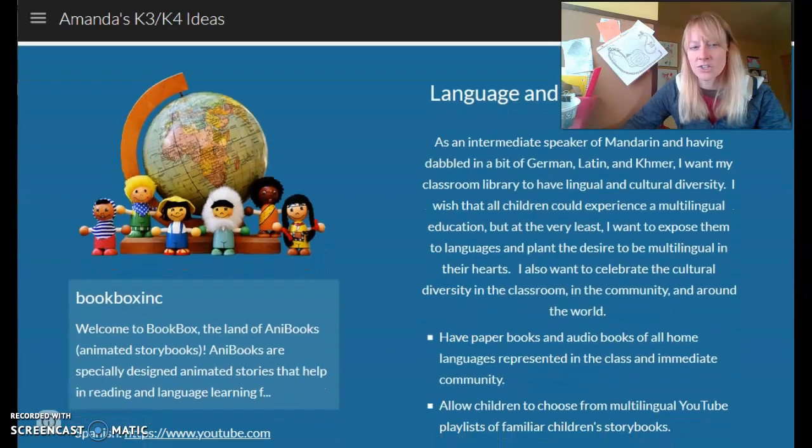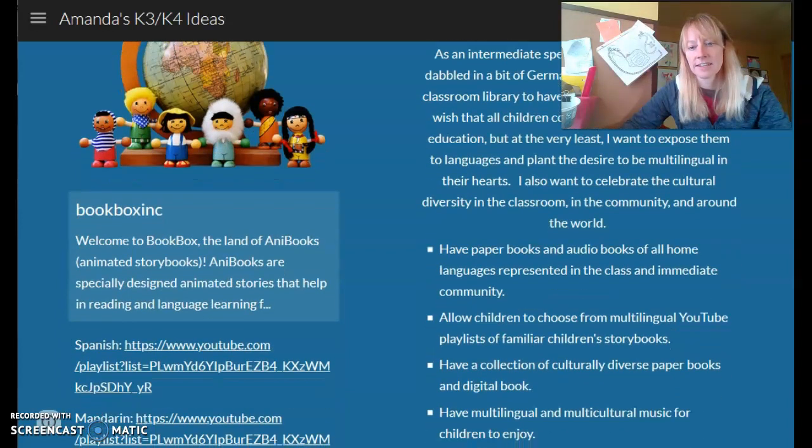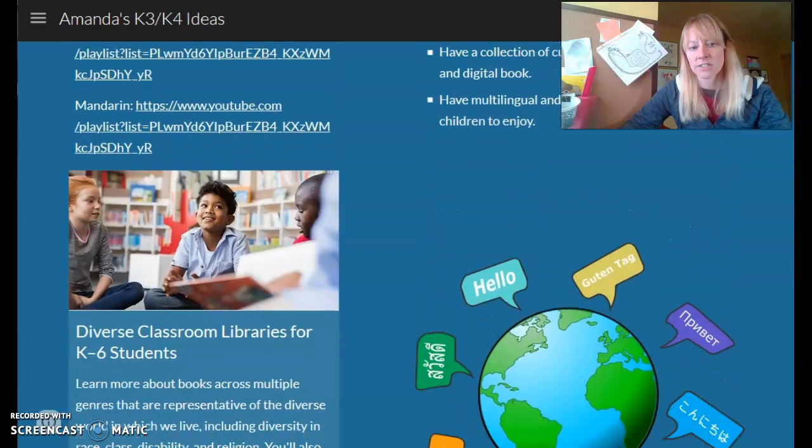And then making sure that the languages and cultures of my classroom are included in my library, in our library, and not just of the languages and cultures in our classroom, but in the school community and in the community around us. I really want to widen the children's horizons and give them that appreciation for diversity.